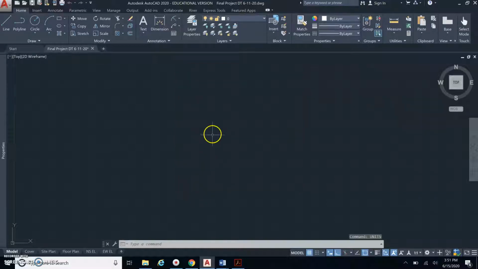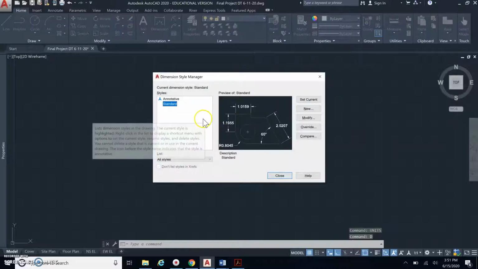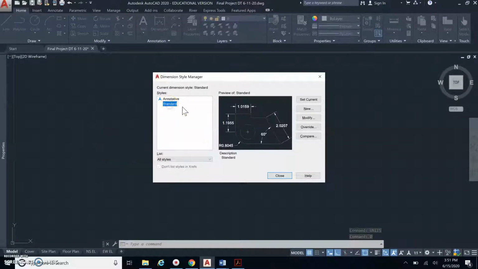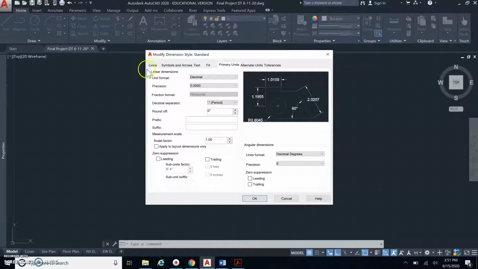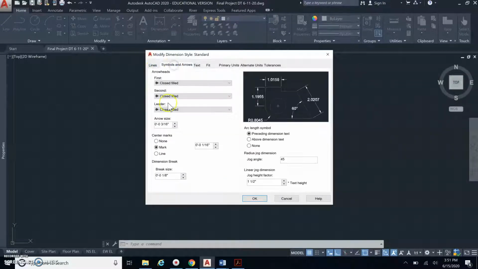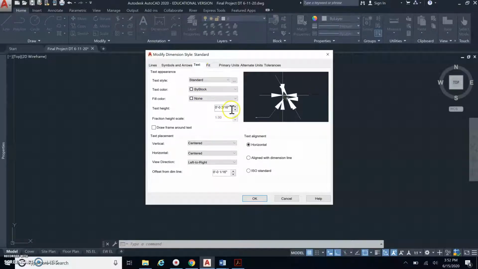The next thing we're going to set is our dim style, so D, enter. In the dim styles, make sure we're on the standard, not annotative, and then we're going to modify the standard setting. In the standard setting, we'll start over on the symbols and arrows. For the arrowhead size, I'm going to start off at 8 inches. Then we'll set our text height to the same, 8 inches.